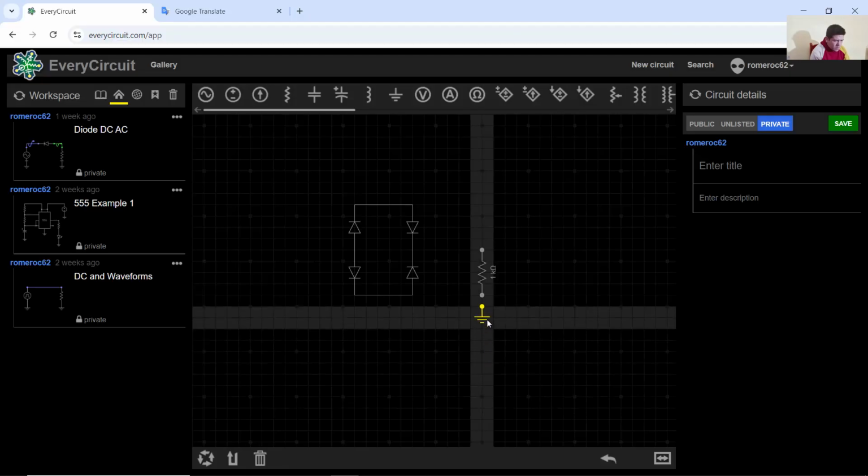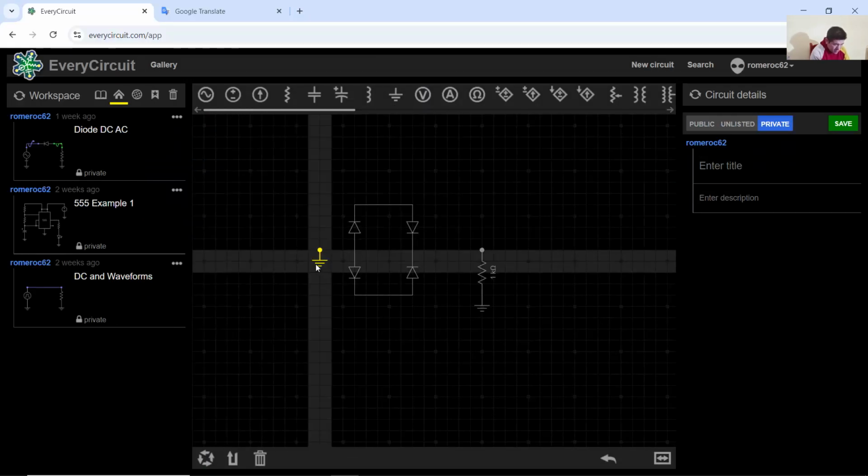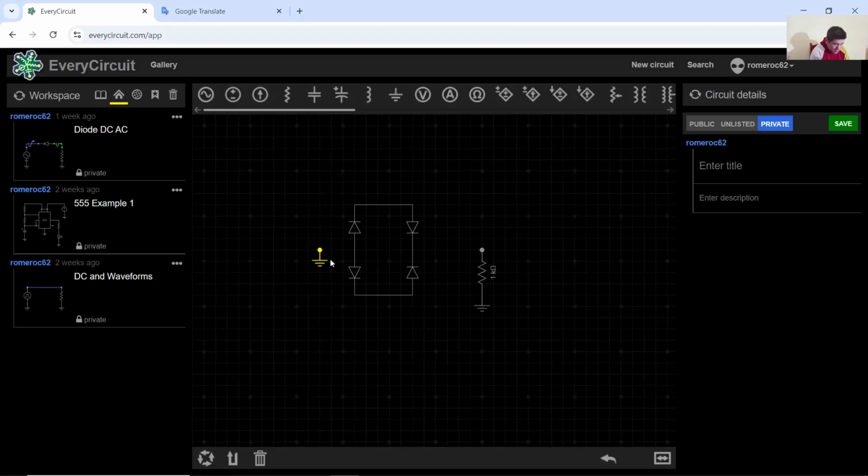Okay, the ground. Another ground, click on ground and place it here. Okay, join this ground with this node, click here. Very good. And this node with the resistor. Very nice.